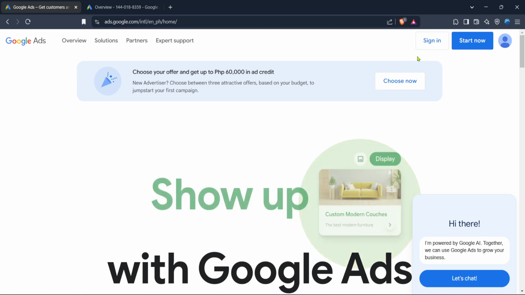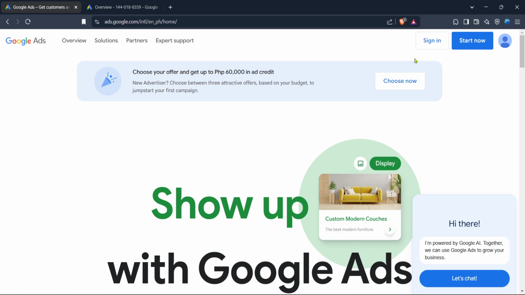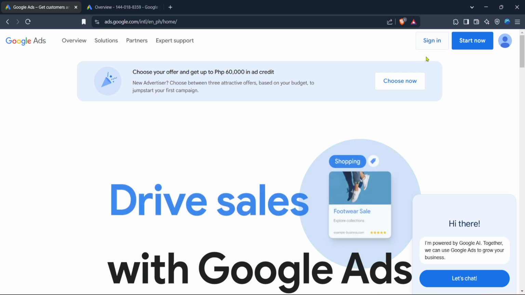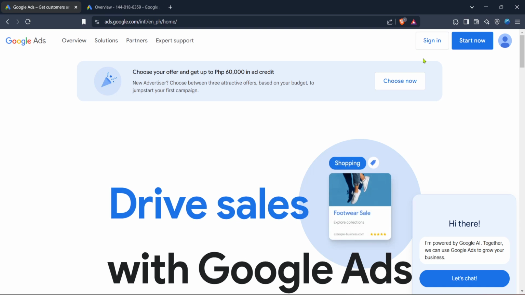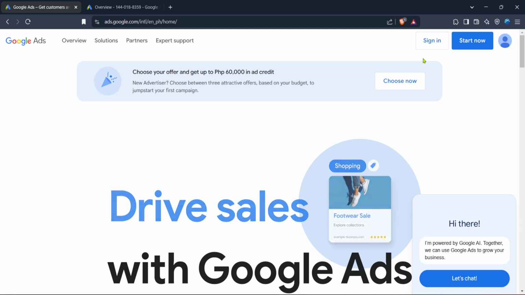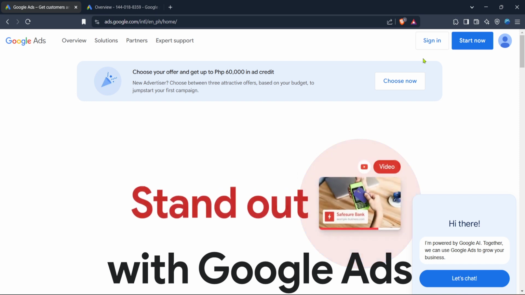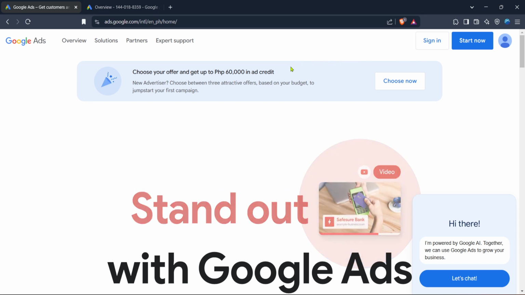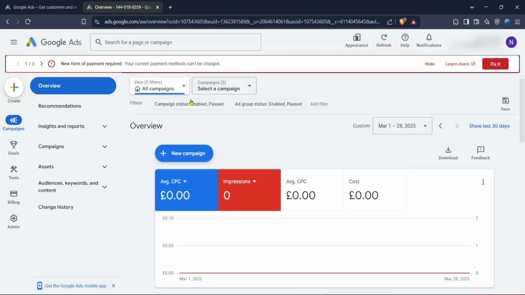So once you're on the site, the next step is to look for the Sign In button, usually located at the top right corner. Clicking Sign In will prompt you to log into your Google account, where all of your ad data resides. After you've successfully signed in, you'll be directed to what we call the Google Ads home. This is essentially your dashboard, a place where all your campaigns, ads and reports are right at your fingertips.